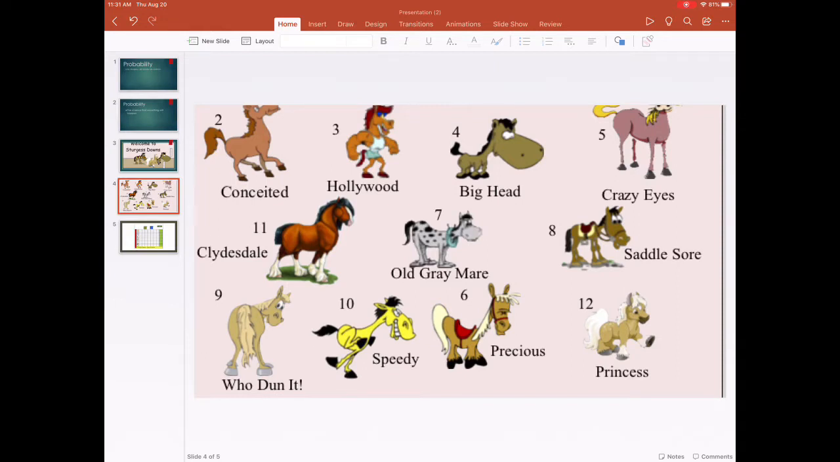Number 8 is Saddle Sore. Number 9, Who Done It? Number 10, the fast and always Speedy. Number 11, the mighty Clydesdale. And finally, number 12, Princess. So take a look at those horses. They each have a number next to them.